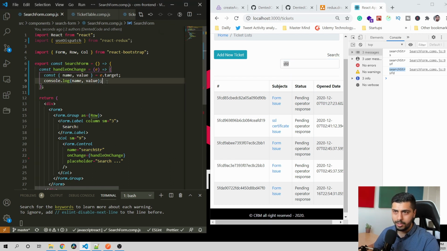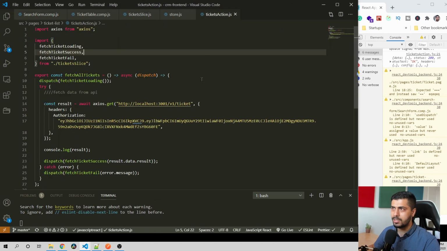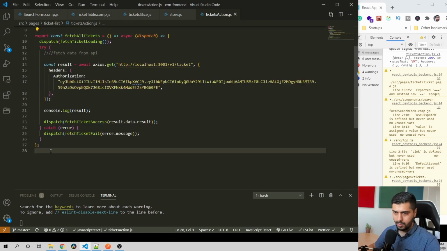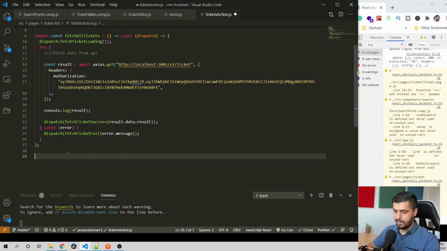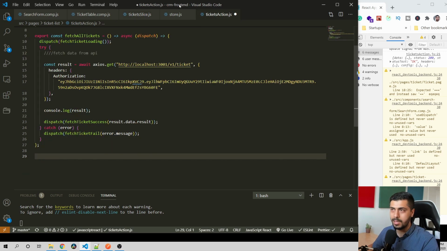So here what we are going to do, we only need the value first. Let me delete that. So let's go to our action. Here let's create a new action. This action will help us to trigger the action creator which we created in our ticket slice. Actually we haven't created that too. Let's do that first.